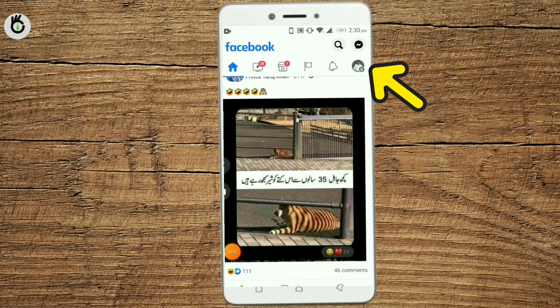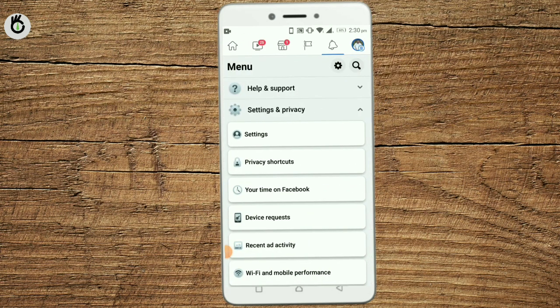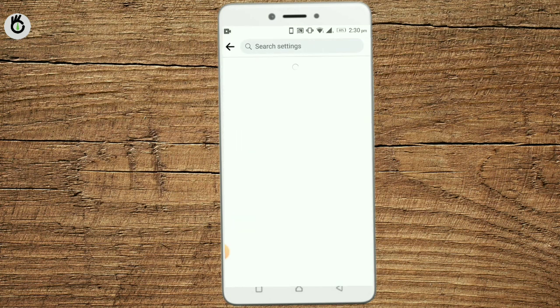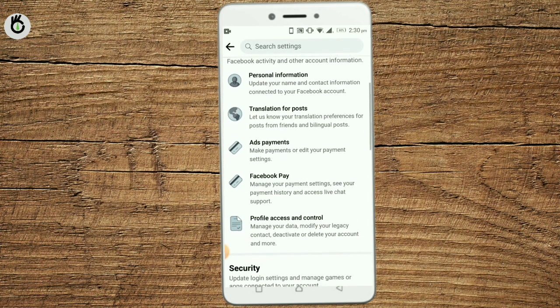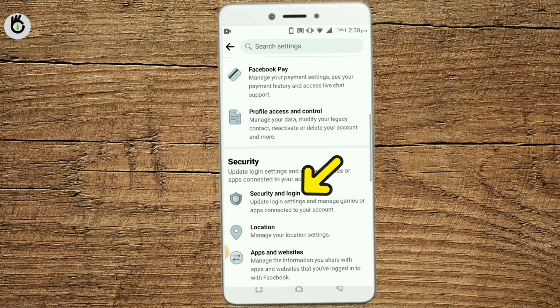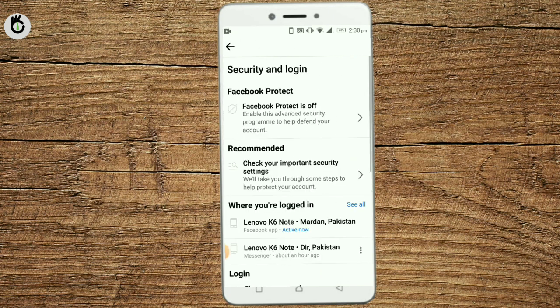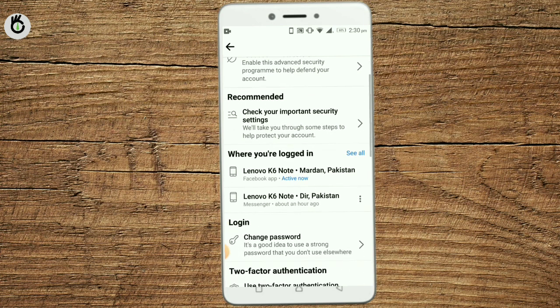Click on your profile. Click on Settings. Click on Security and Login. Click on Two-Factor Authentication.